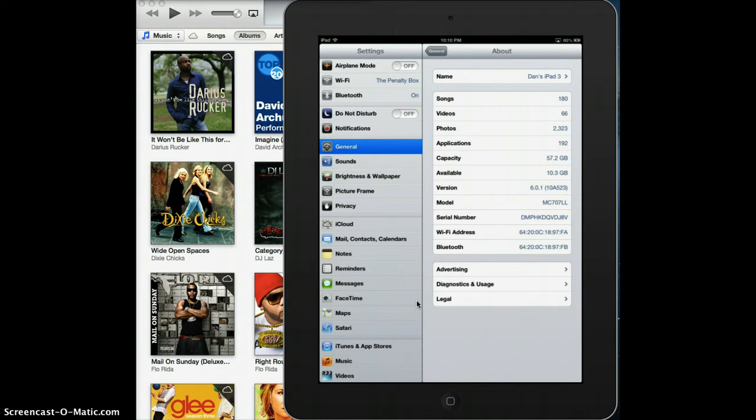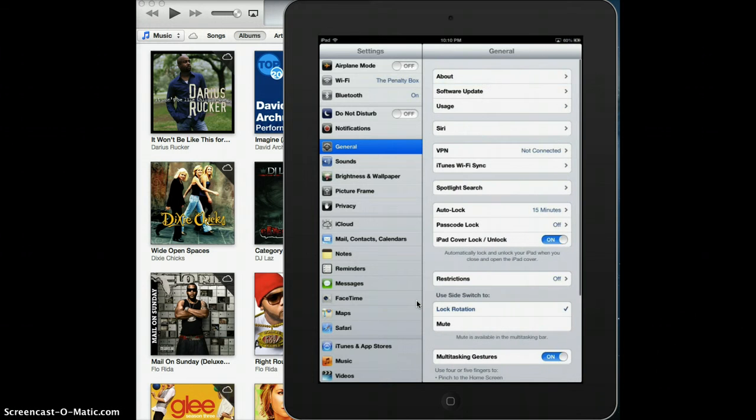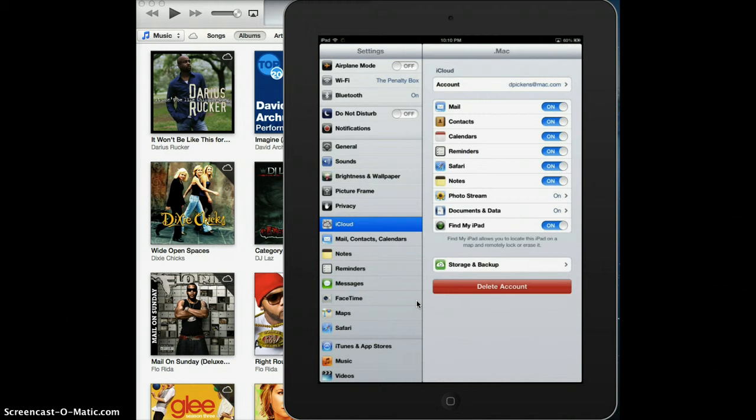So when you click on About, you've got to make sure you're running version 6.0.1. And if you're not, you can plug that device into a computer and upgrade it. Once you're upgraded to iOS 6, then you never need to plug it into a computer again. So if you have your devices backed up onto the cloud, the easiest way, you'll notice when I click on iCloud, I have things syncing.